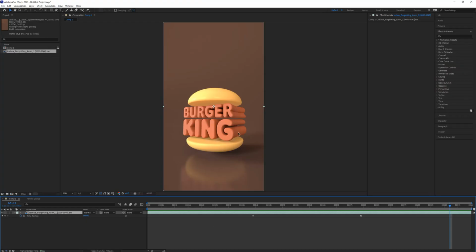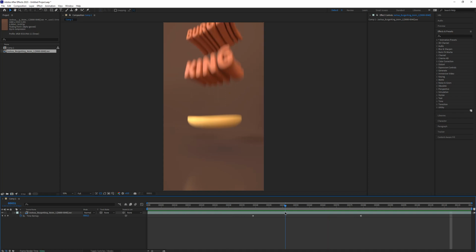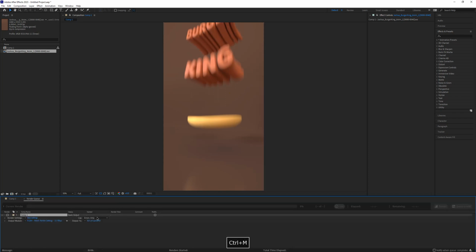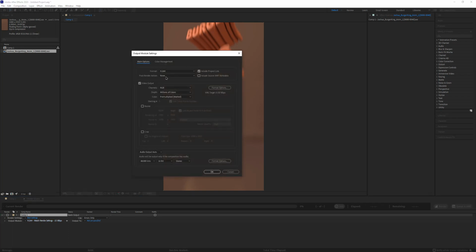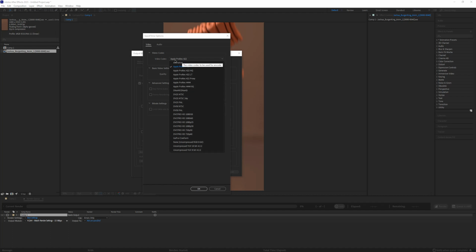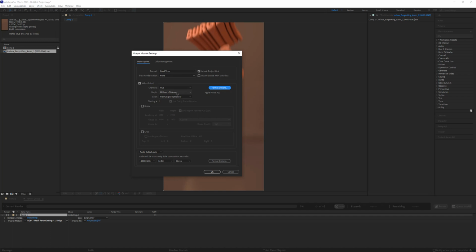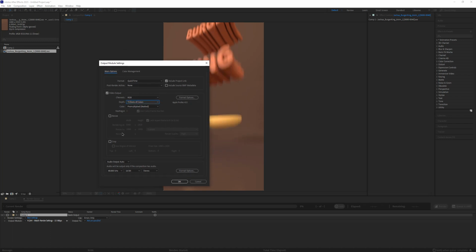And then in here, let's say this is your animation and you're happy. Control M, render queue, click on that. Format. Choose QuickTime. Format option. Choose Apple ProRes 422. Hit OK. Trillions of colors. Choose that. This is your output module.